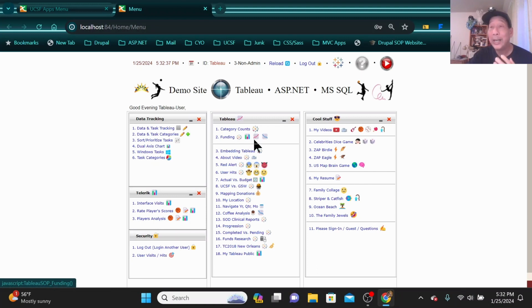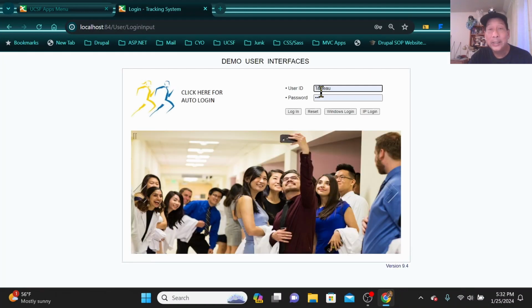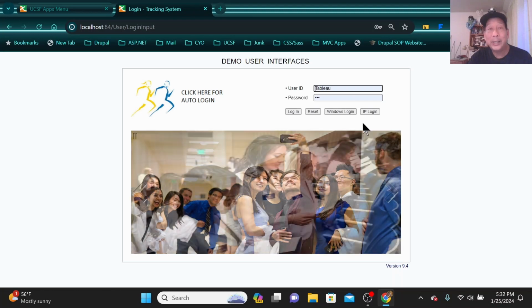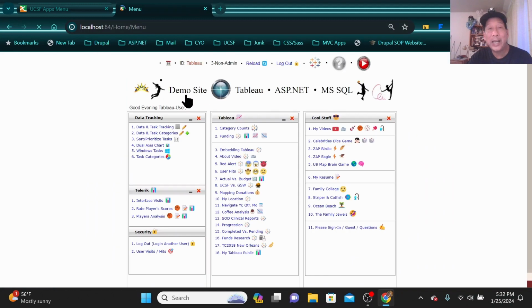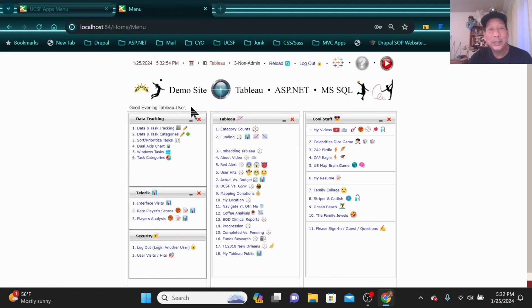But if you had a user ID and password, because your user ID may be referencing other links, no worries, you would come down to security, go to the login screen, and log in with your user ID and password. But we are going here, click here for auto login as a Tableau user. Good evening, Tableau user. So we are focusing here on data tracking.